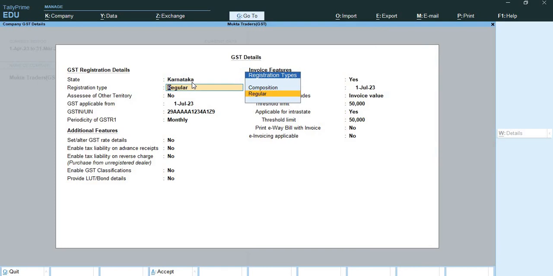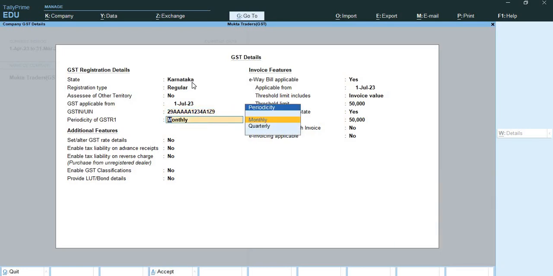Registration type will remain the same, that is regular, and GST applicable from 1st July 2023. As you know, we are from Karnataka and we are regular dealers. Every state has a 15-digit unique code, that is the GSTIN number. 29AAA1234A1Z9 is the GSTIN number of Mukta Traders, that is my company. Now the periodicity of GSTR1 will be monthly because GSTR1 relates to sales.